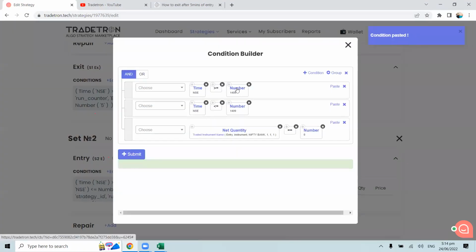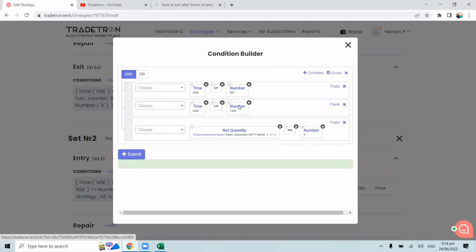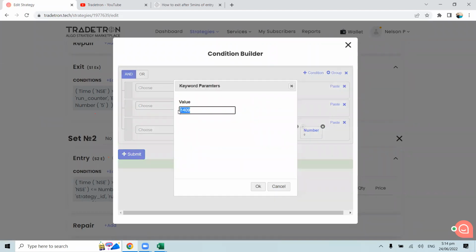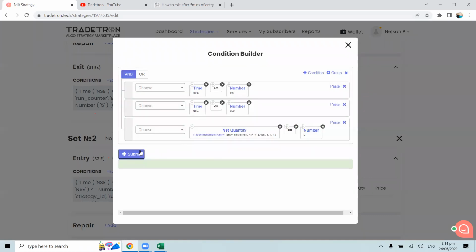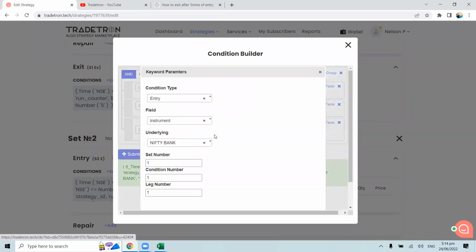So for example, since we discussed that this will work within the boundaries of 60 minutes, if I have to take a trade, say at around 9:57 in the morning, I will put 9:57 as my entry time, and within that 1 minute. This will be my entry, but in this case, the traded instrument name will be set number 2, because this is set number 2.